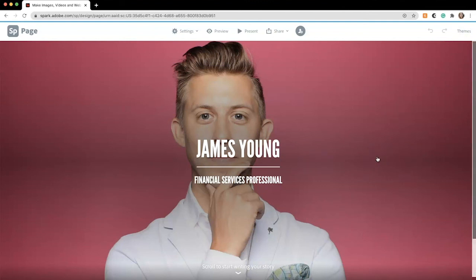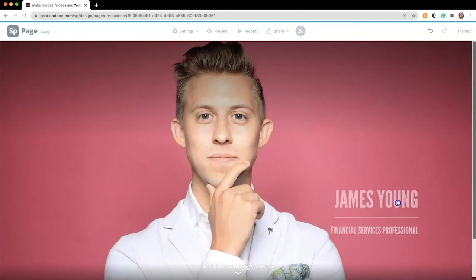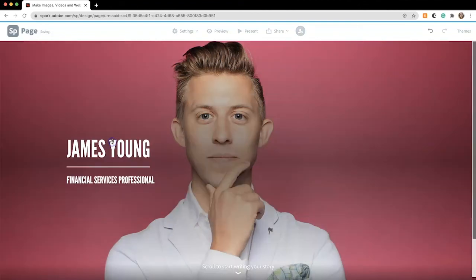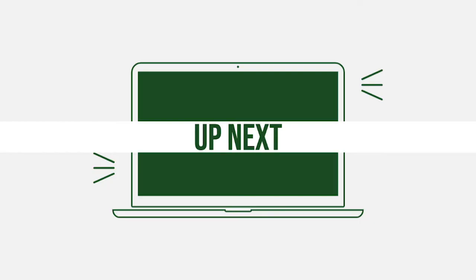Finally, we're going to reposition the banner text. Click and drag the text into a position that works best. For James's portfolio, I'm going to drag it to the bottom left side or middle left so it doesn't blend in with his jacket. In the next tutorial, we'll learn how to add an introduction section.